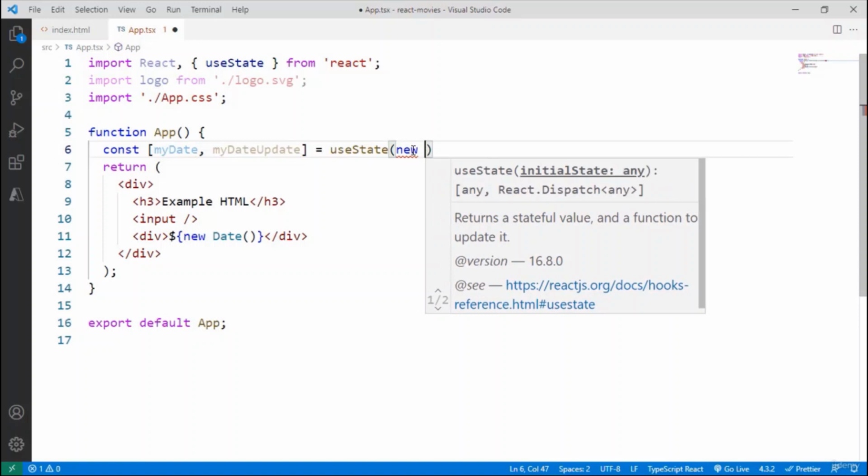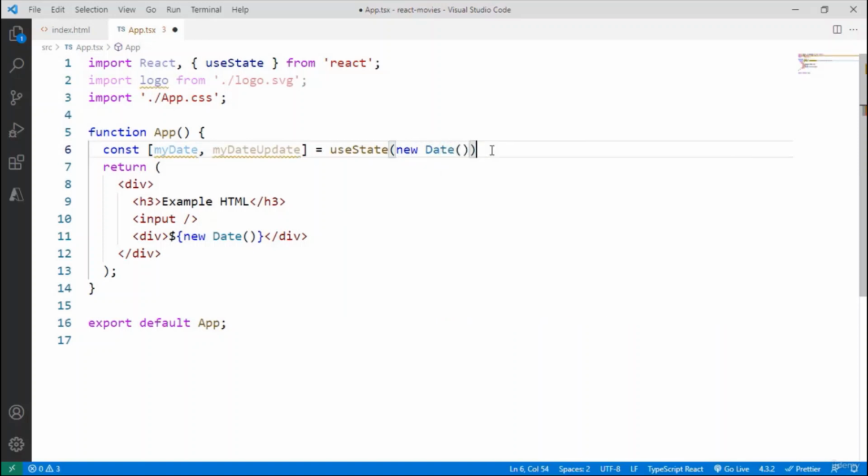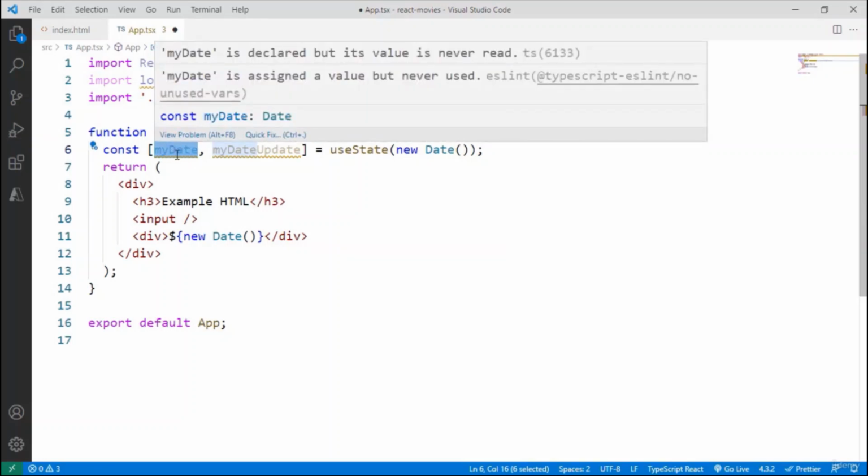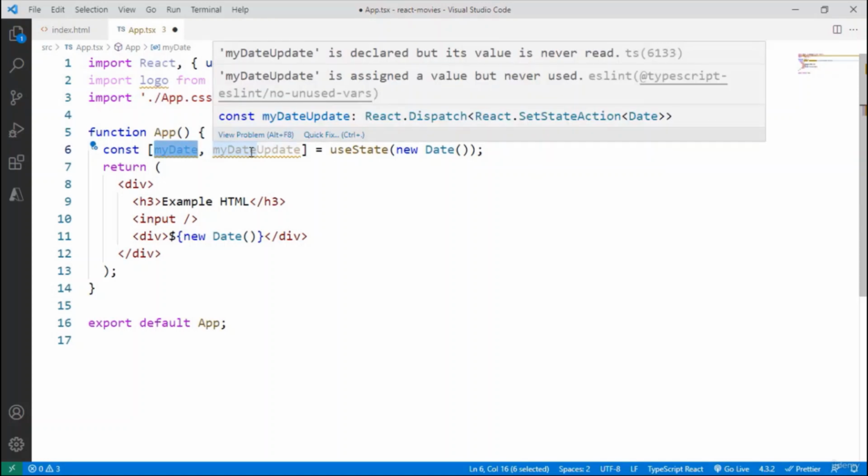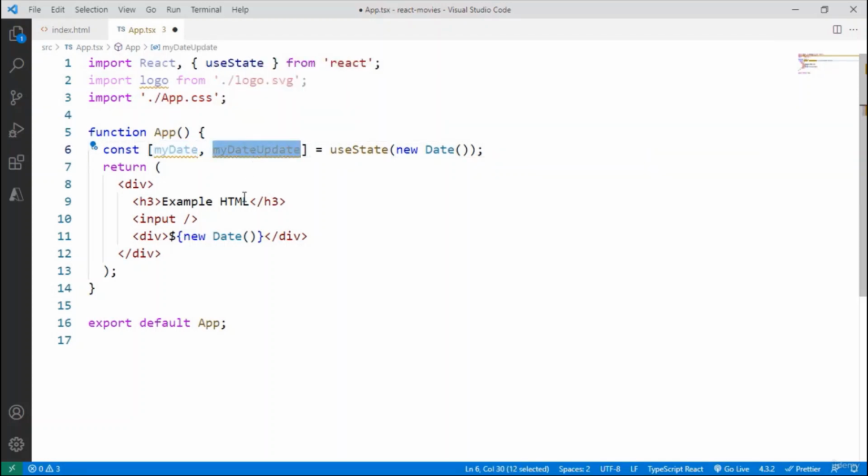And what I'm going to pass here is the default value of the myDate variable, which is the current date. So what we're doing here is invoking the useState function, which allows us to have a state in a functional component, and this function returns two values: a variable, which is the state, and another function which will allow me to update this variable. So I don't update this variable directly, but through this function.